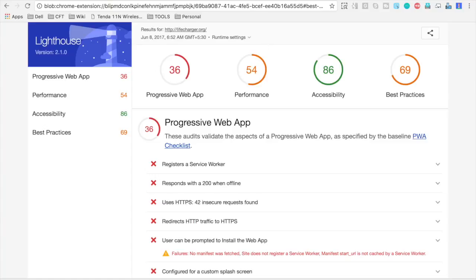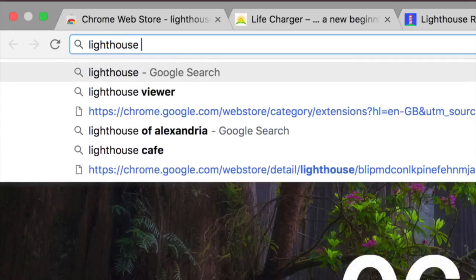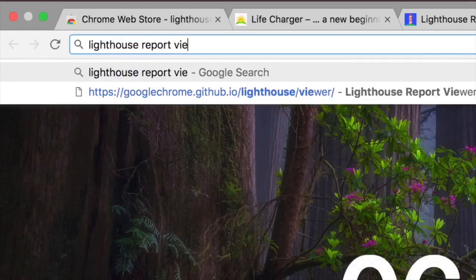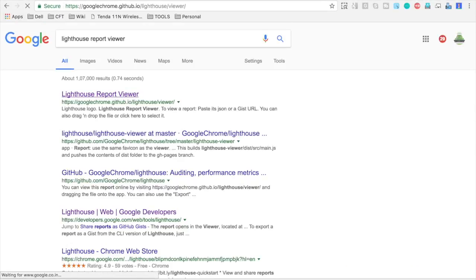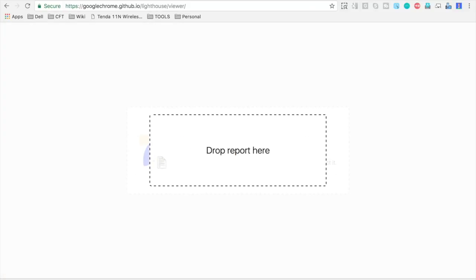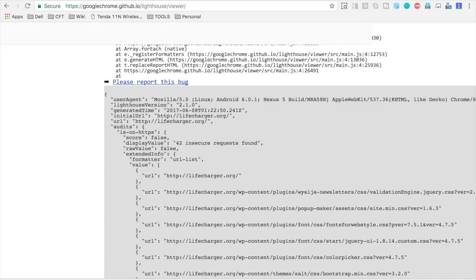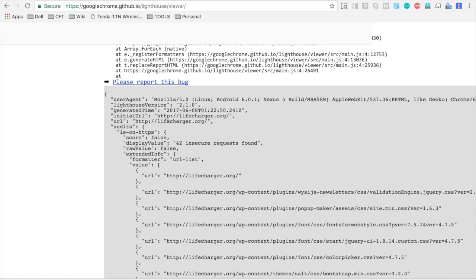And one more thing that I would like to show you here is you can go to Lighthouse report viewer, and this is the URL. So here you can give any of your downloaded reports. So for example, I have downloaded the JSON. I will just drag and drop it here, and you can see it has given me the details of the report. So this is going to be very useful.